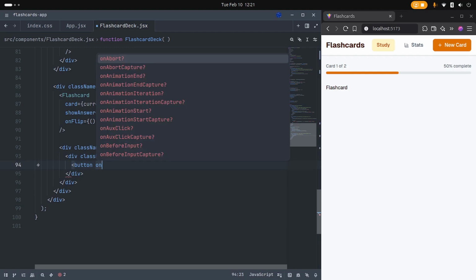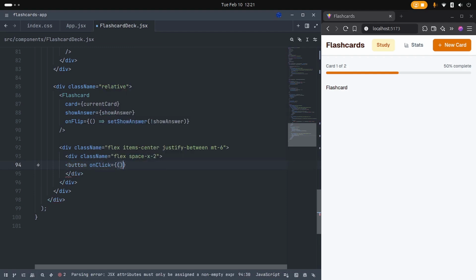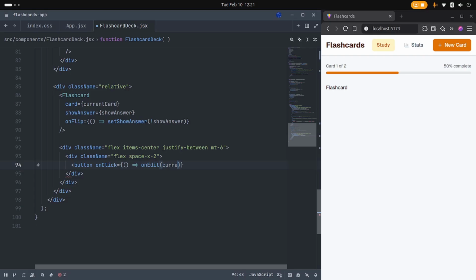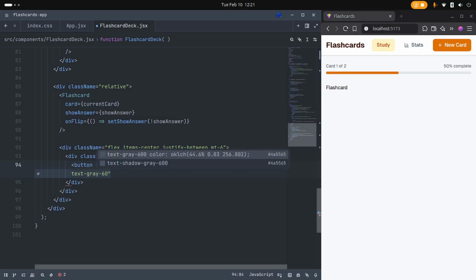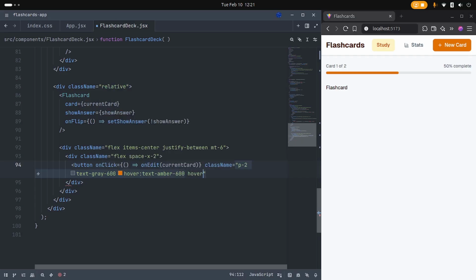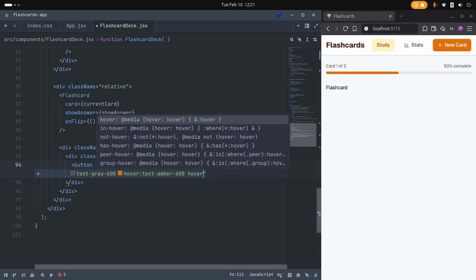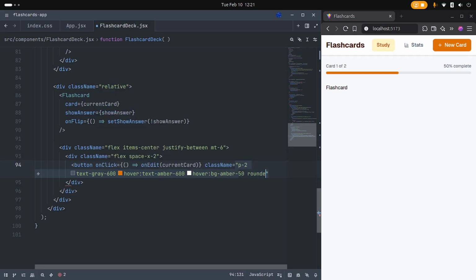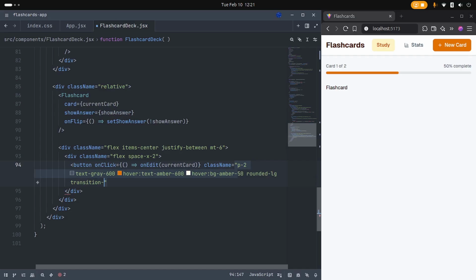This button is going to have an onClick, which is going to be calling onEdit, and then passing the current card. And then the class name for this is going to say p-2, text-gray-600, and then on hover, text-amber-600, and then on hover, bg-amber-50, rounded-lg, and then transition-colors.